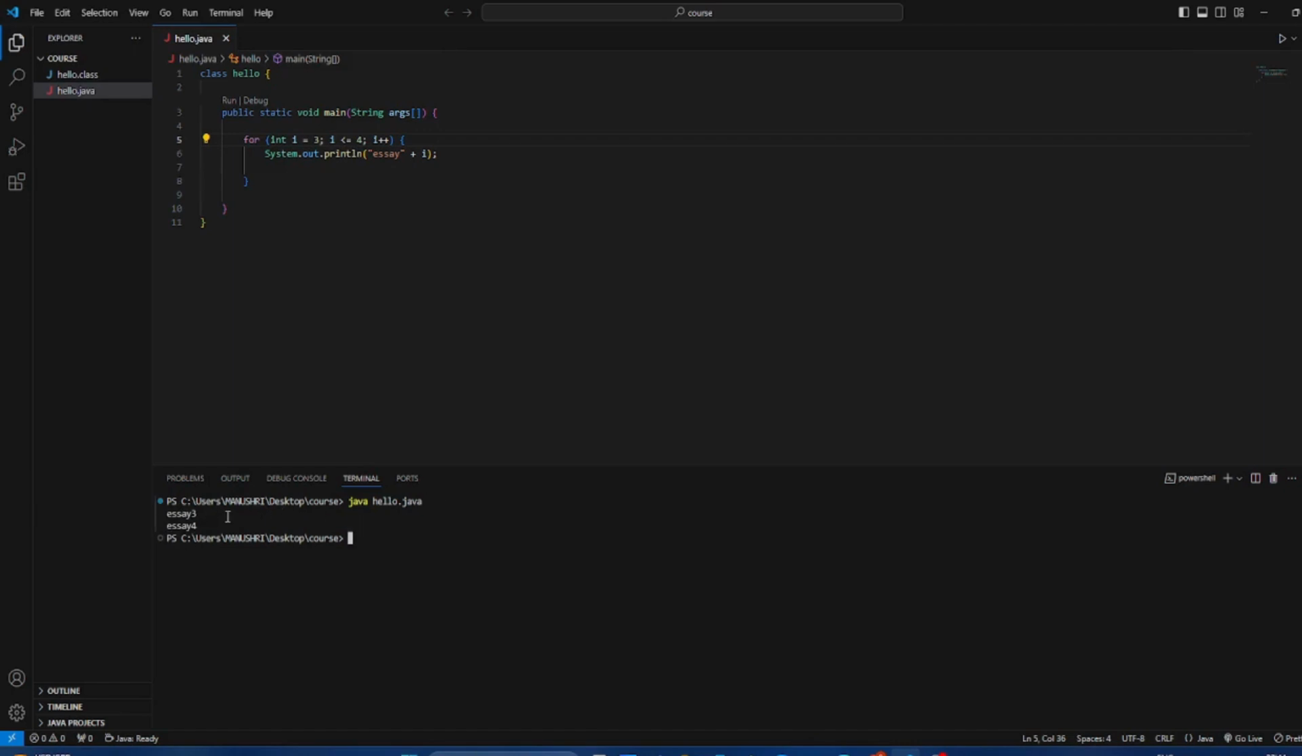Yes, 3, 4. Now since we have I is equal to 3, it doesn't get incremented here itself. Only for the first iteration, it doesn't check the updation part. It just goes and executes the block of code which is inside the for loop. And only from the next iteration, it goes there, checks the condition, and then updates whatever is given there. So this is how the for loop works.